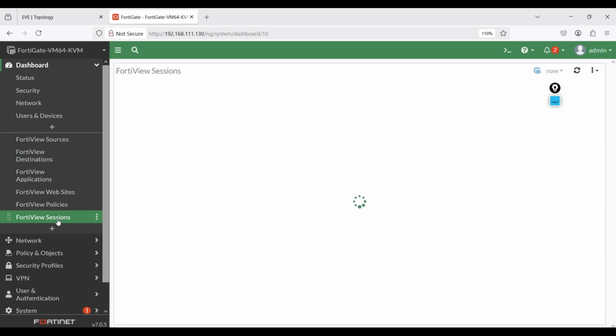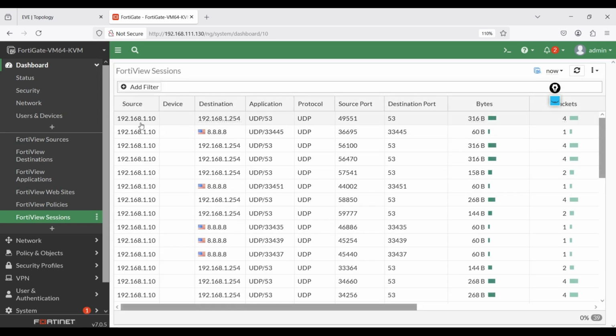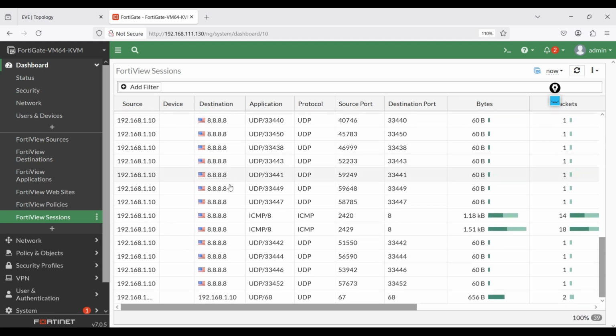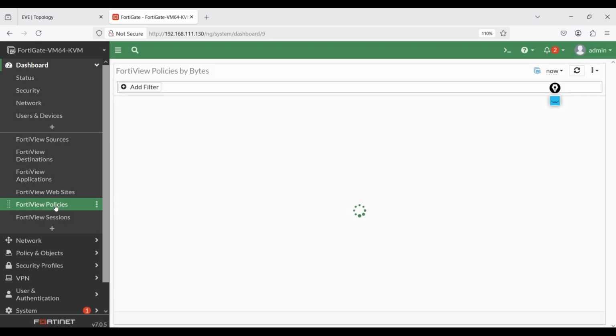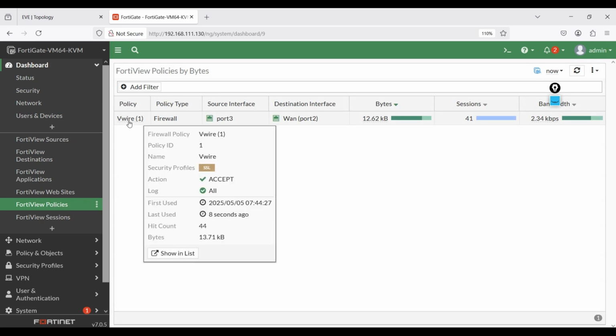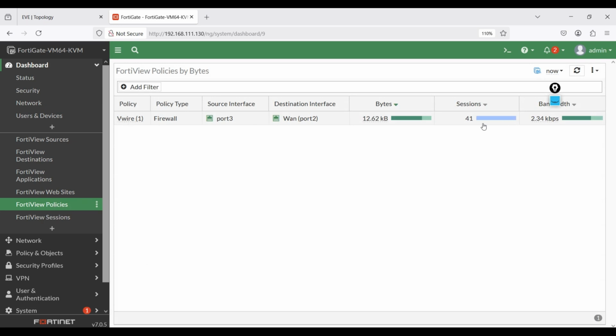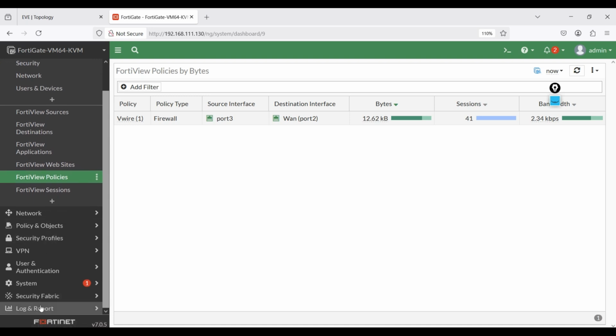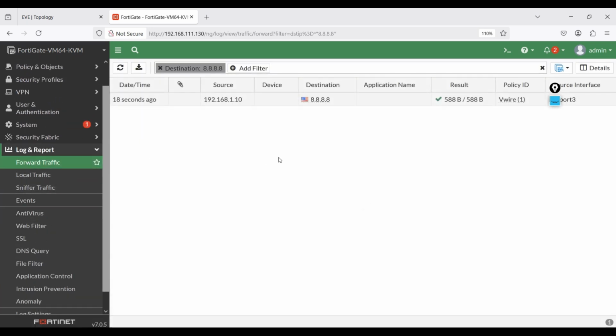Let me generate the traffic again, go to the firewall and go to the dashboard here. See the FortiView Sessions. You can see the user or source 192.168.1.10 is trying to access a few destinations. You can see the traffic here, right? And in a similar way, if you click FortiView Policies, you will see one policy comes into the picture, which is the vwire policy we configured earlier. So this policy is in play here. Also you can see logs from here as well.